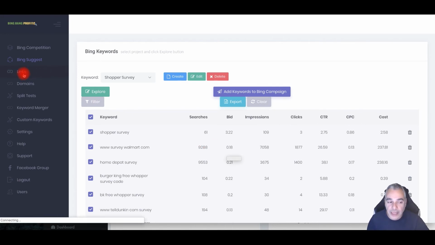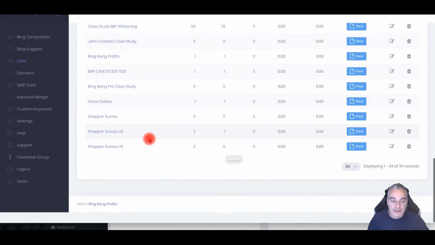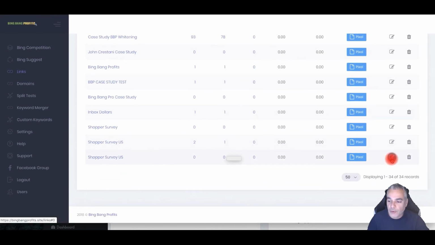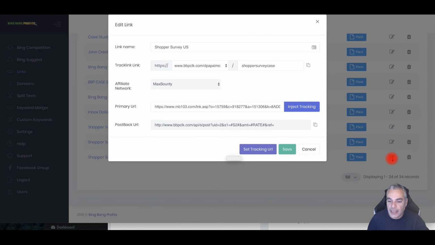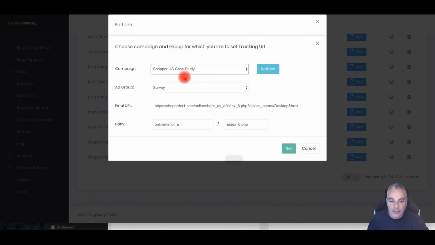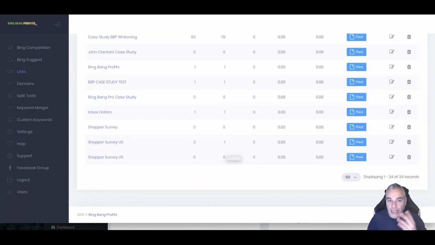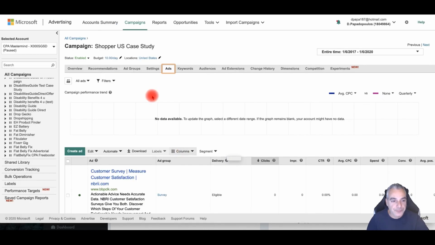And now we're going to go ahead and start tracking everything by going back into our Bing Ads link. I'm going to click on the edit, and I'm going to go ahead and set tracking URL. I'm going to choose the campaign that I just created, and right now I'm going to be able to set my links onto my ads that I just created. Now let's head back into my ads.